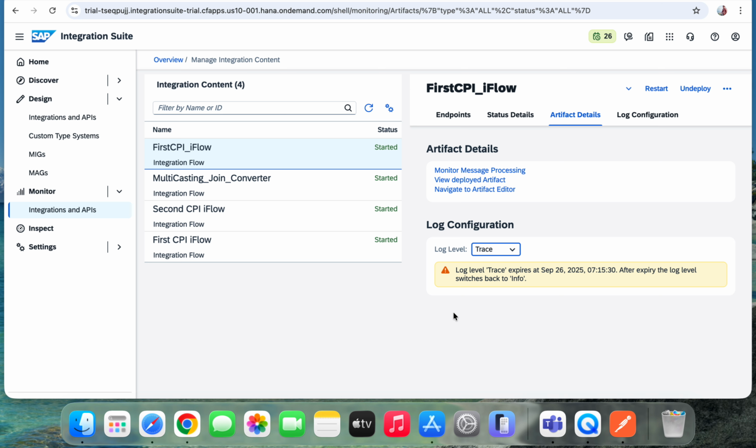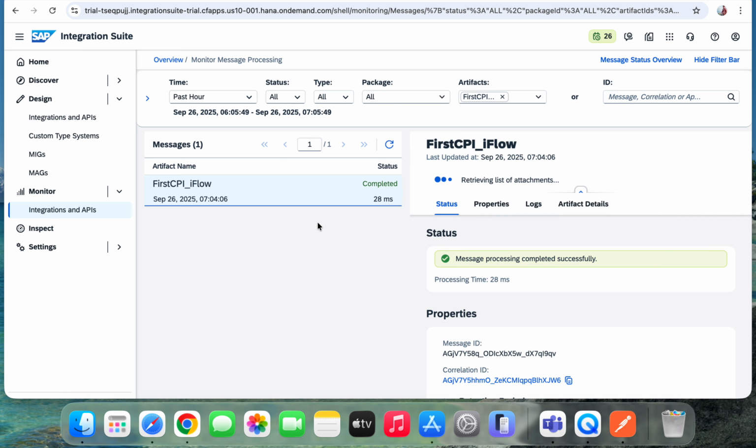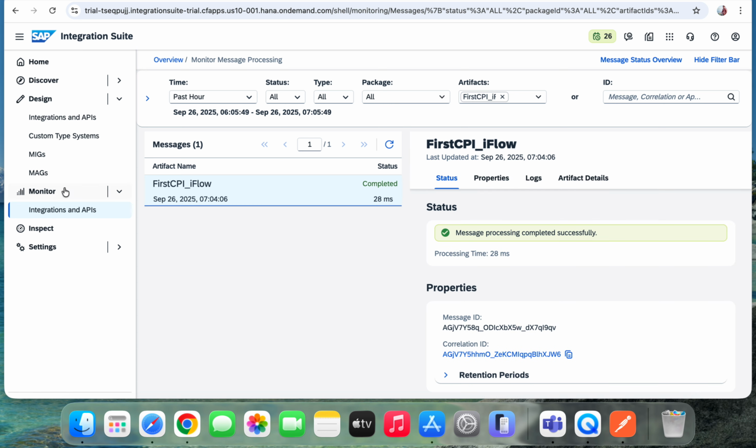Okay, and after that again it will reset to info. So in every 10 minutes you need to set it to trace if you want to use it. Okay, so I have set it. Now I will click on message, monitor message processing. Okay, you can go from here also.